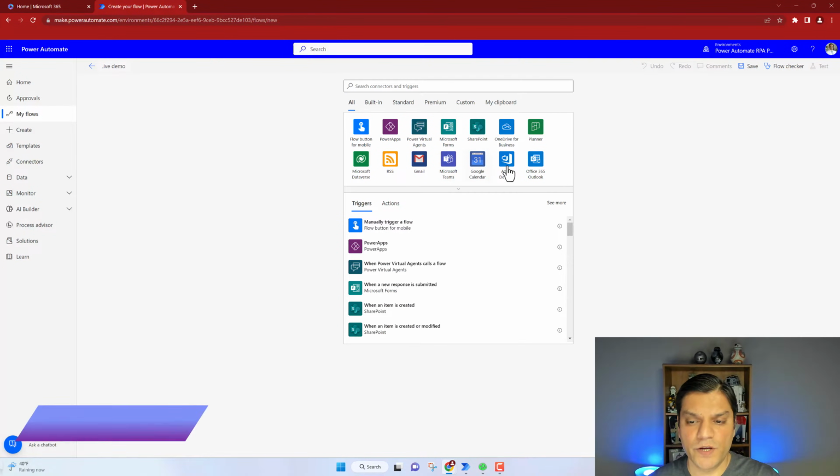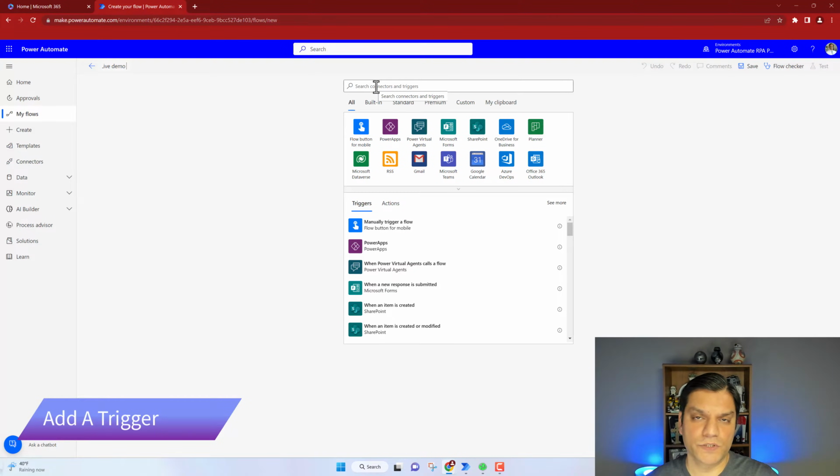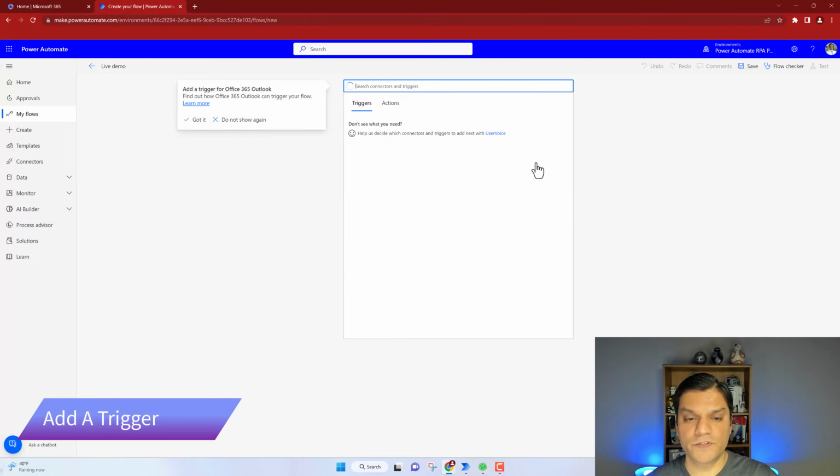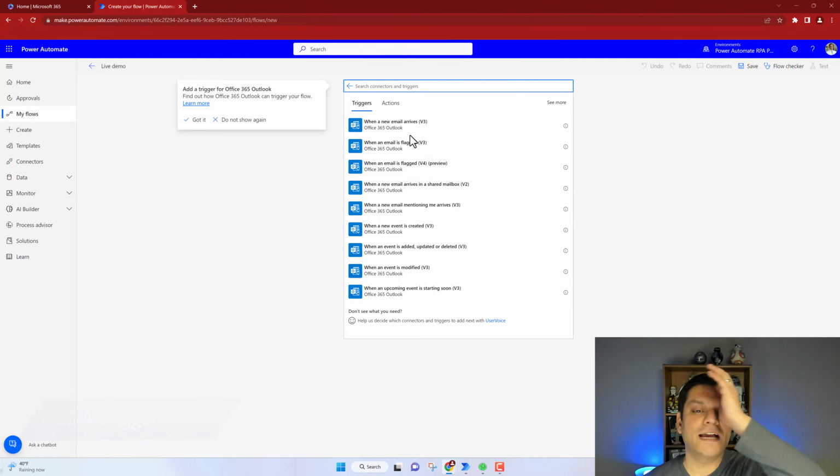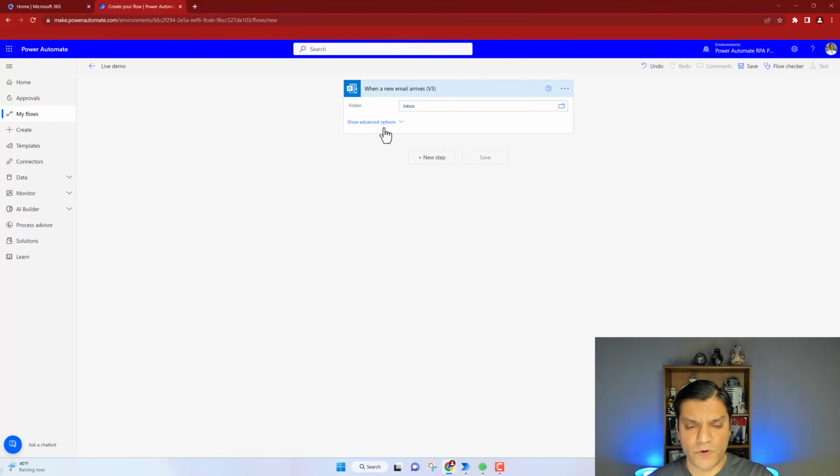And over here, it is going to be for the Office 365 Outlook. Now, if you don't see Office 365 Outlook, just do a search for it and it'll find it. So here's my Office 365 Outlook. And for the trigger that we need, it is when a new email arrives. All right, and right now it is version 3. So I'll go and select that. And this is what it looks like, which is great.